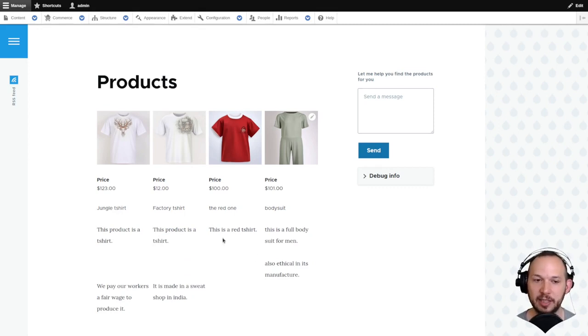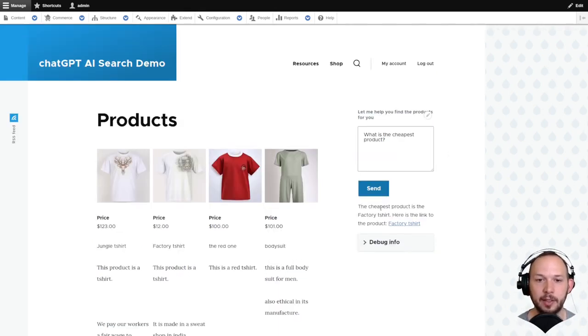Most shops don't have detailed descriptions of their products on the listing view. However, we are able to index this and pass it on to ChatGPT regardless of what we're showing on the page. So for example, I can make a very simple query: what is the cheapest product? And it will come up with the answer that the cheapest product is the factory t-shirt.